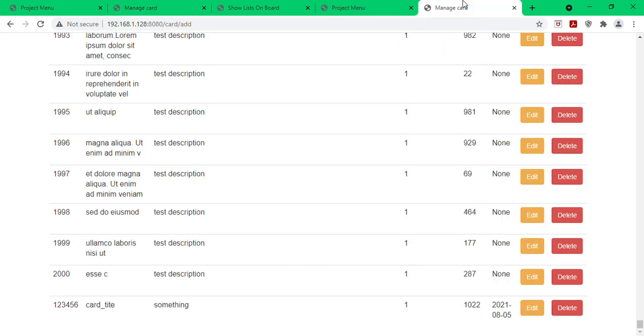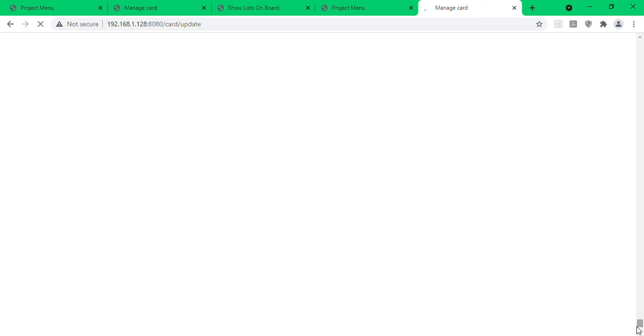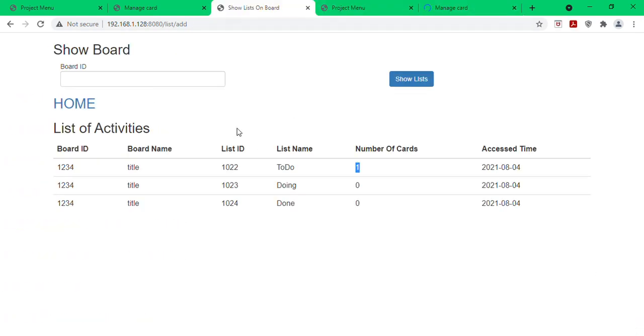Now let's make progress on the task. So we'll edit the card and update the list ID to move it to the next list. Now that the list ID has been updated, let's check again to show the board, and we can see that the card has been moved from the to-do list to the doing list.